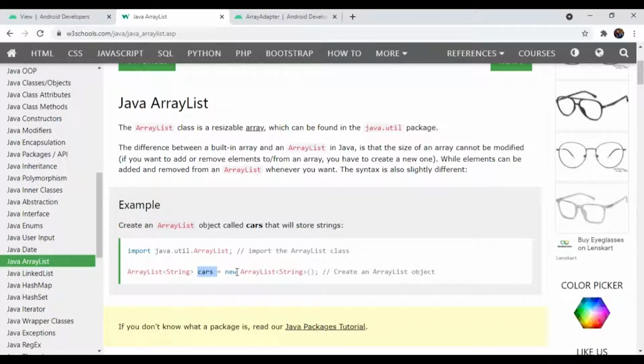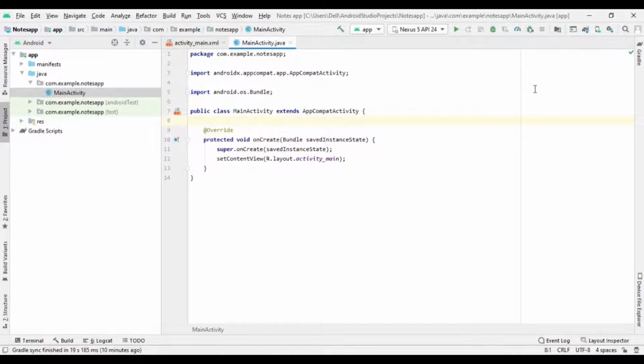So here is the new keyword. We know that in Java, if we have to create a new ArrayList, array or anything, we have to use this new keyword, and here we can give our size. Basically an ArrayList does not need to be given a size, as it can be resizable. So without wasting our time, let us just start with the fun coding.